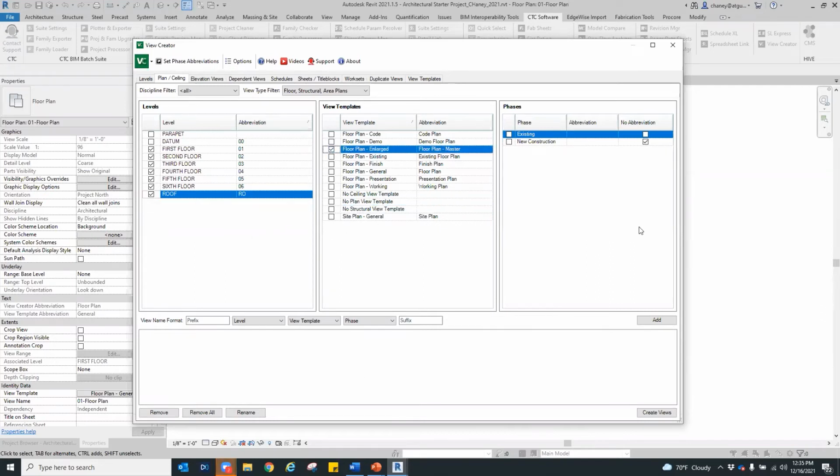But let's say I want to do an enlarged floor plan so that I know that I have a master and we're doing new construction because those are going to be the ones that we're using. I'm going to add a suffix of master, or you can even do enlarged, whatever makes sense for your workflow and your naming convention. But I know I want them for all the floors. I want that view template, and I only need the new construction for now. You can easily add the existing in addition to what you're doing with it.